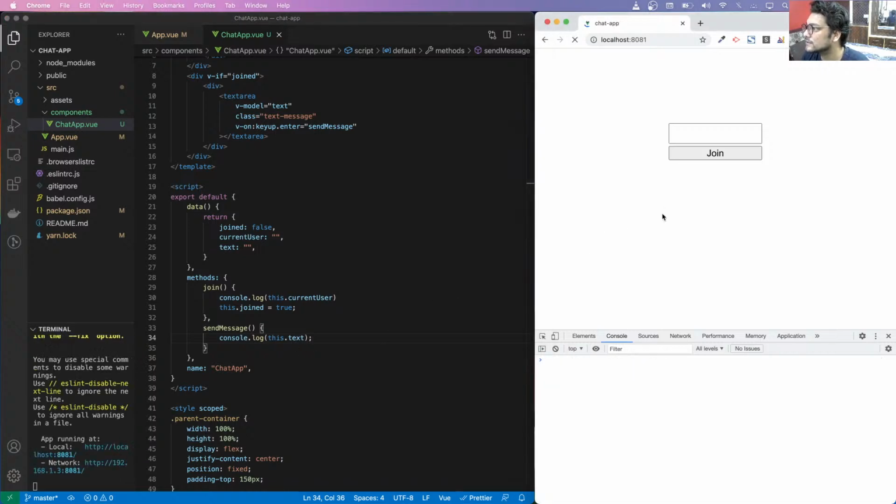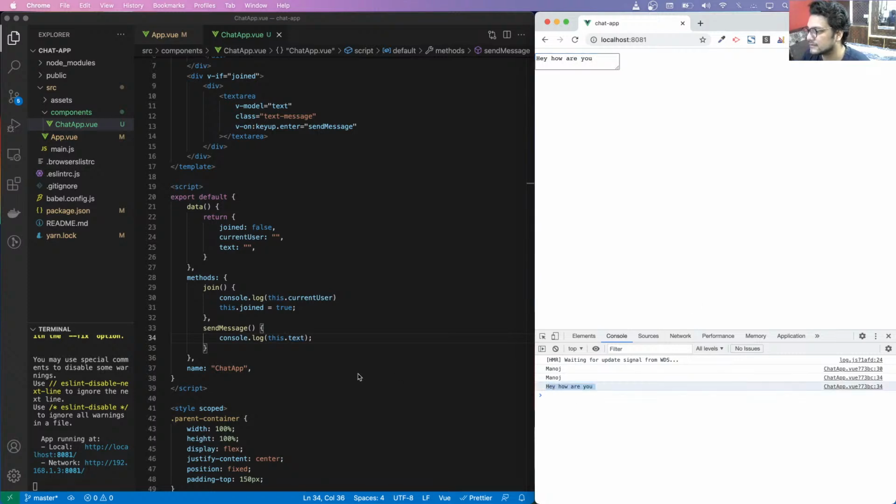So now let's go here and let's see if that works. So Manoj, click on join, then you can see this input, and I say Manoj, hit enter, you can see the message there, or say hey how are you. When I hit enter, you can see this text getting unfolded here. So now we have this text area.